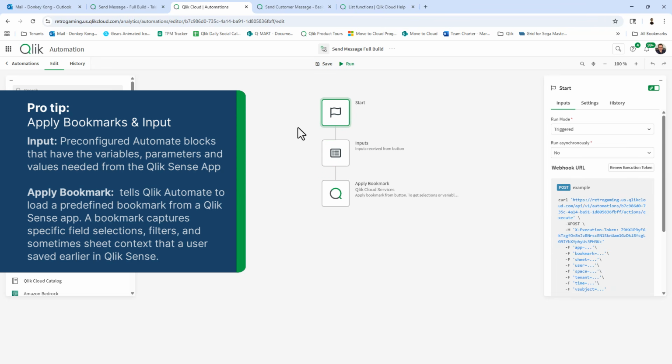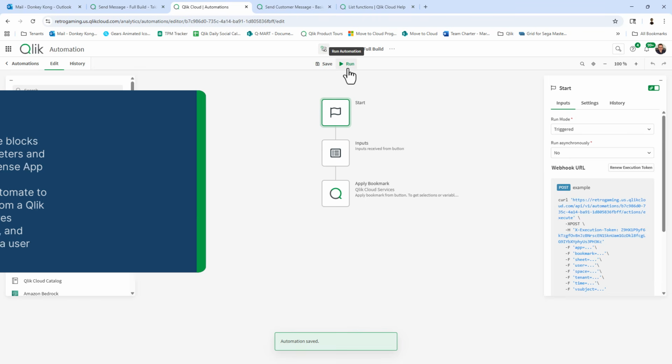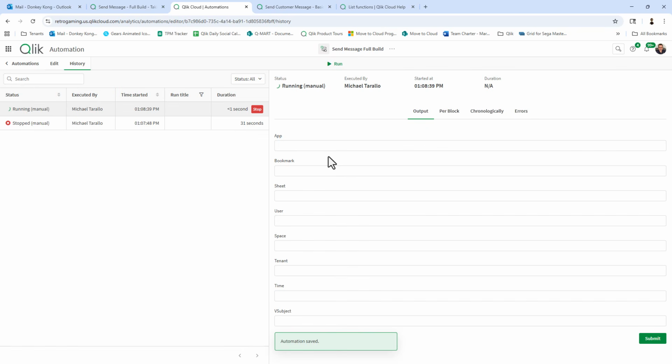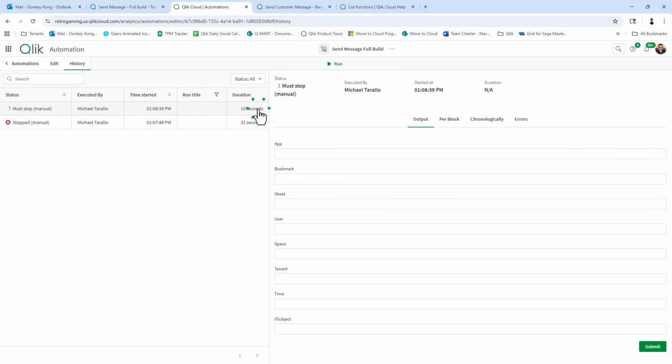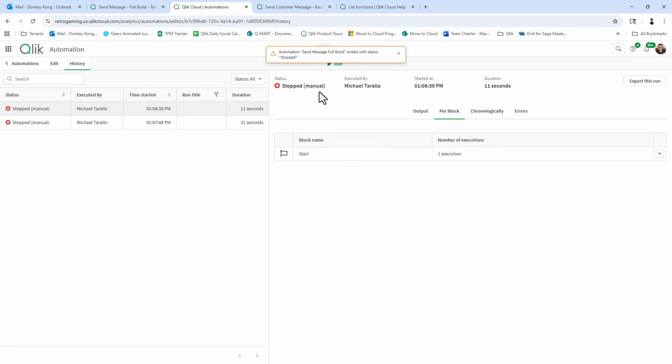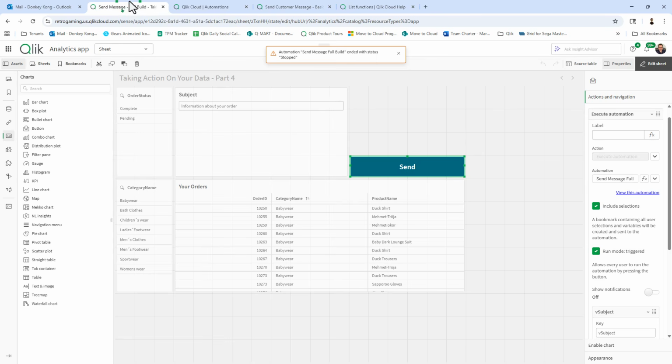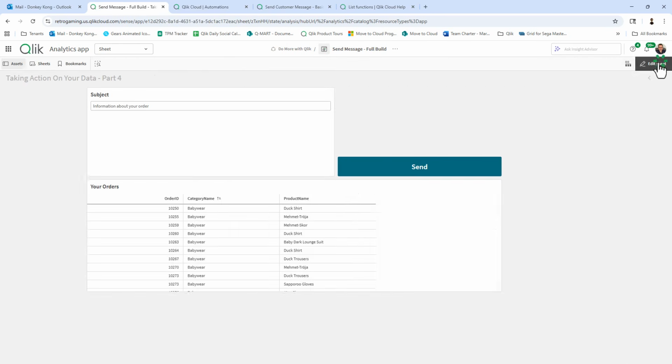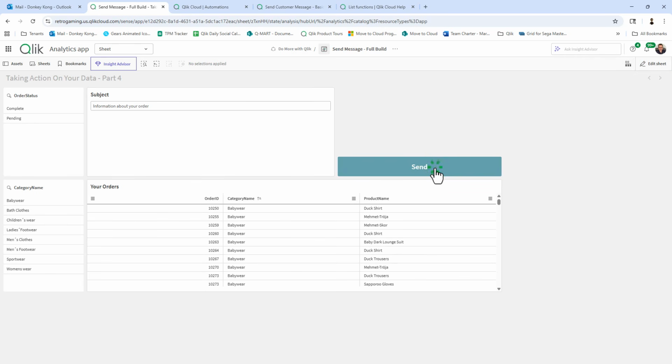A couple things to keep in mind. Let's just save this. If you try to run it from the automation workspace, it's going to prompt for the inputs, and you don't have these inputs. I mean, you can start typing them in, but these inputs are going to be passed over from the Qlik Cloud Analytics app, so keep that in mind. To test this, you're going to want to go to the app and kick it off. So here we'll go into analytics mode, and I'll just click Send.